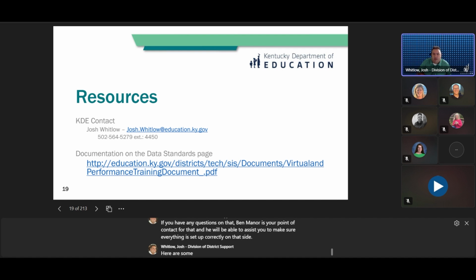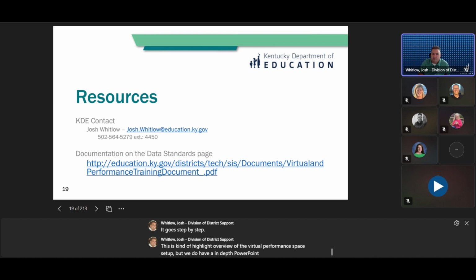Here are some resources. Here's our virtual performance-based data standard. Again, you can also find the PowerPoint. It goes step by step. This is kind of a highlight, an overview of the virtual performance-based setup. But we do have an in-depth PowerPoint that goes step by step to making sure everything is set up correctly.